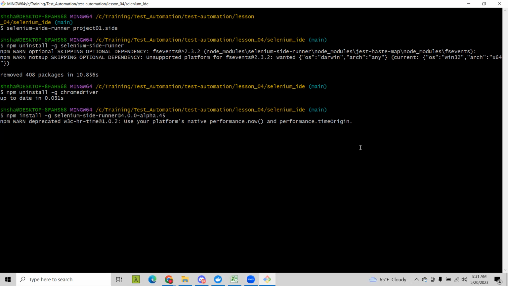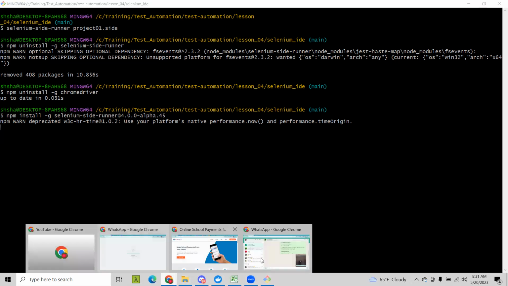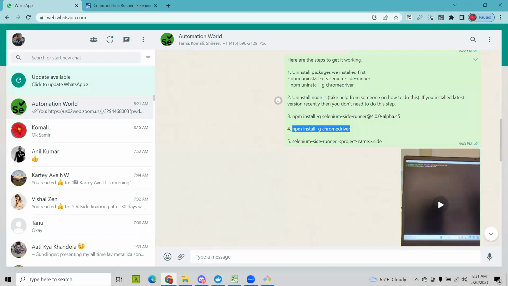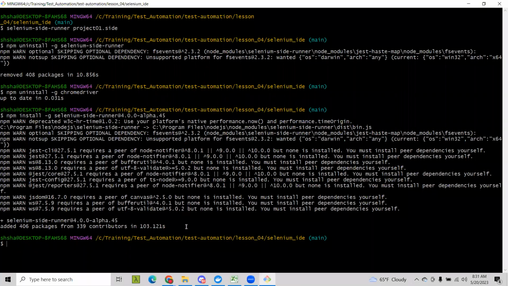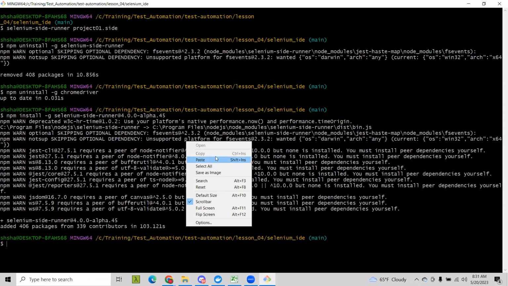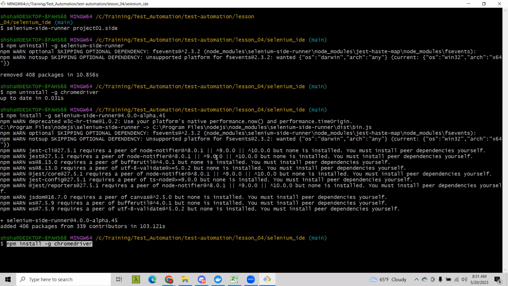Okay, so what we are looking at is these steps that I had sent you. Question to everyone: did you try to run this command, selenium-side-runner and your .side file? Did you get into the same error that I was getting? Or did it work? Okay, so this is done. Anyone? Shireen or Sidra?